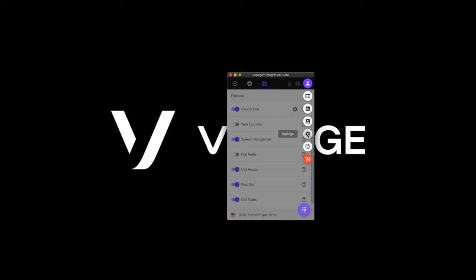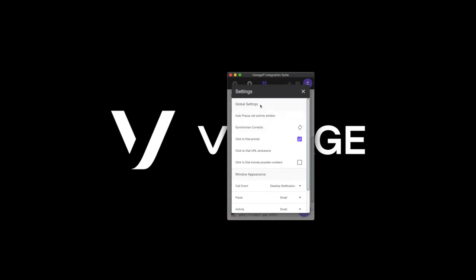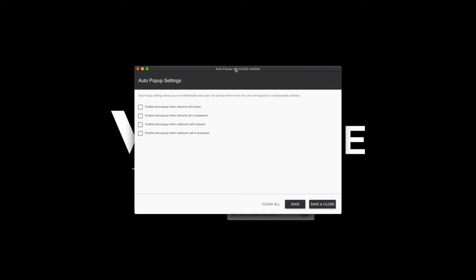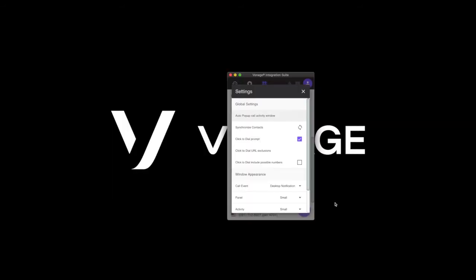And you have a settings section, which allows you to go in and modify your user settings, such as how your pop-up call activity functions. Maybe you only want your pop-ups to come when you answered a call on an inbound call or when you place an outbound call. You can actively change these live and hit save and close, and the next call will reflect the changes that you've made.